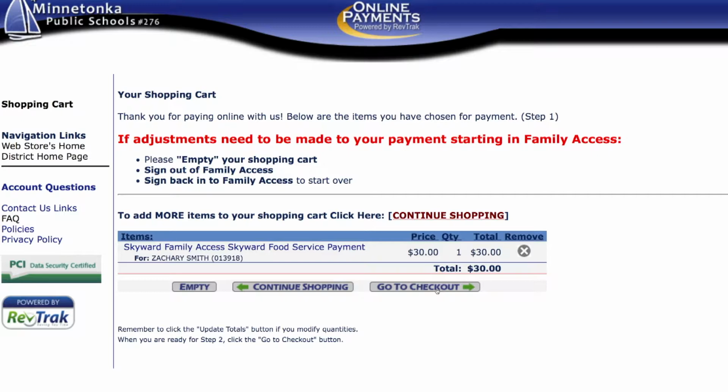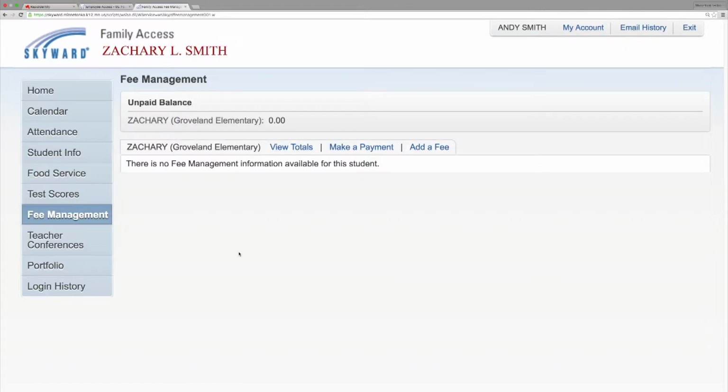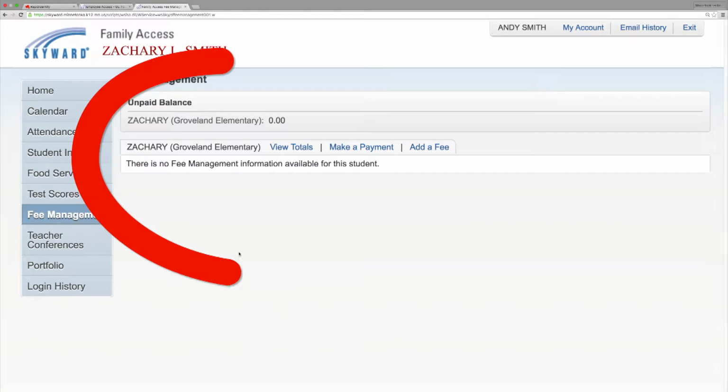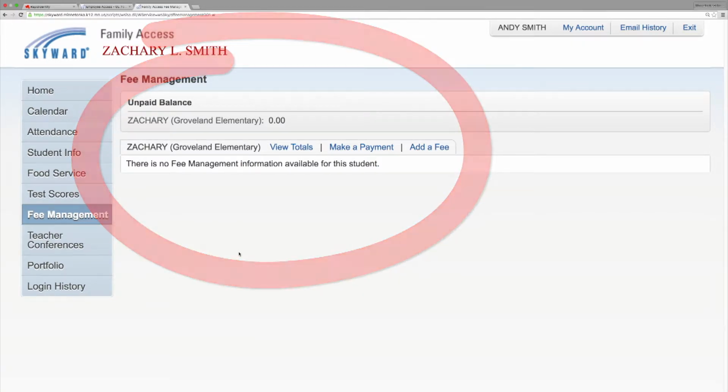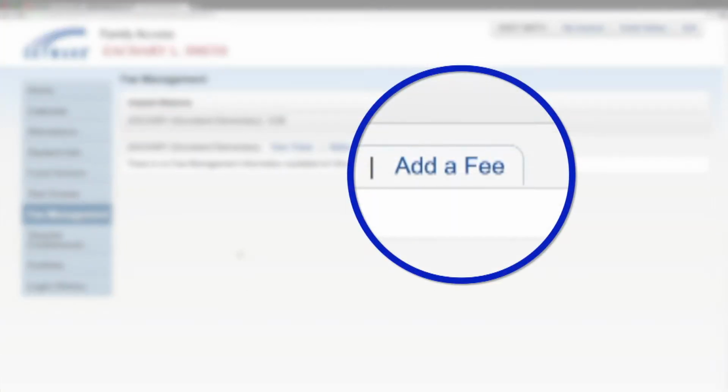You will be directed to RevTrack, our third-party payment vendor. Follow the prompts to check out. To pay fees, click Fee Management on the left navigation bar. Fees that are due will appear on the page. Even if no fees appear, there may be optional fees you would like to pay for the student.